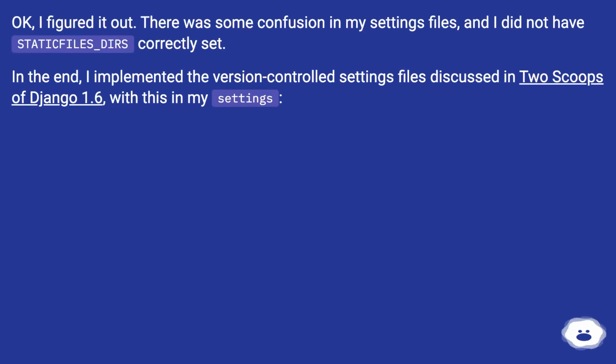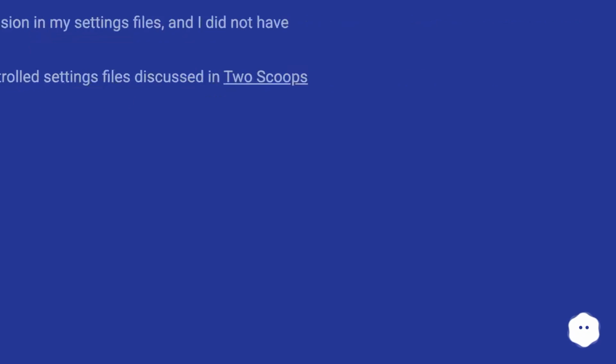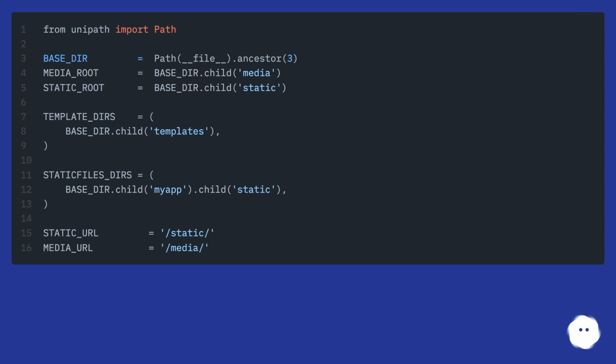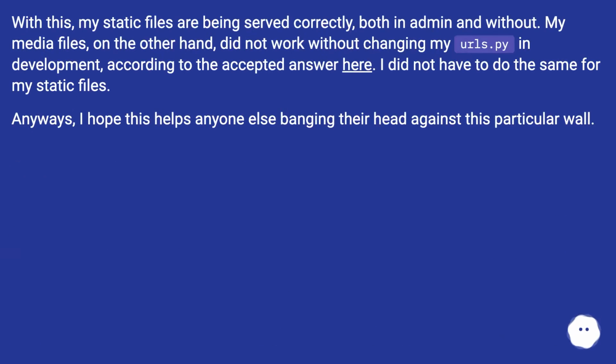Okay, I figured it out. There was some confusion in my settings files, and I did not have STATICFILES_DIRS correctly set. In the end, I implemented the version-controlled settings files discussed in Two Scoops of Django 1.6, with this in my settings. With this, my static files are being served correctly, both in admin and without.